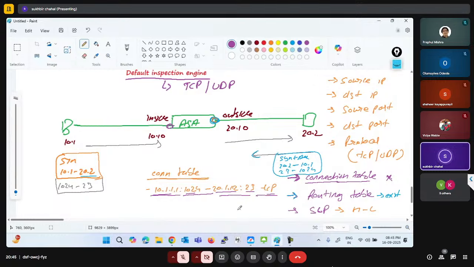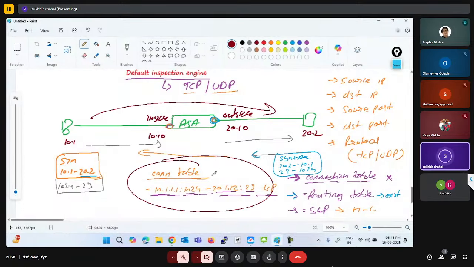So without checking anything else, just checking the connection table, without checking the routing table, without taking care of SLP, it can directly send the traffic to the inside interface and the traffic will pass. That means the Cisco firewall is inspecting the TCP and UDP traffic. If any traffic is coming from LAN to WAN, that entry is created in the connection table, and this entry is checked for the reverse traffic. So that's why I don't need to create any specific policy on my WAN port for return traffic.